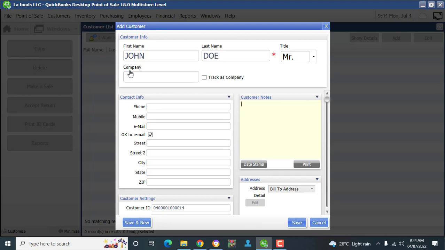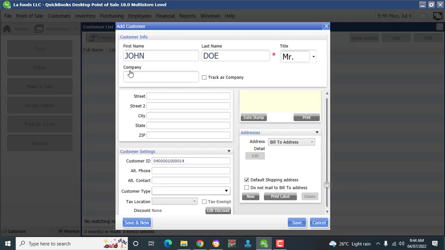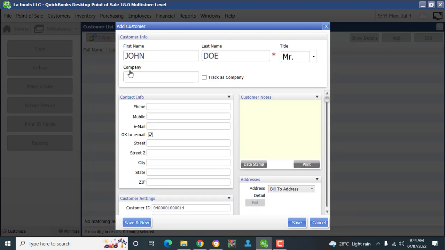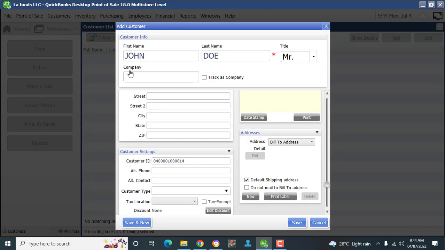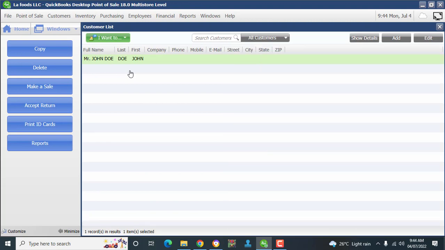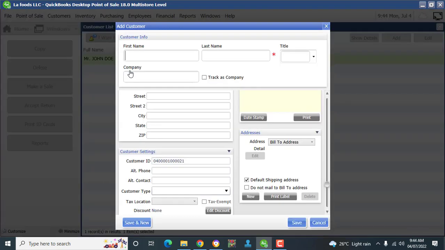You can also add a customer note attached to it. Maybe there are terms and conditions between you and the customer, pricing and so on. You can do that this way. Then under customer settings, you can add an alternate phone number and so on. I don't want to do this, I just want a customer name, so I save. Let me add a couple more. This time a female, Mary Ann. Let's say she's Miss.